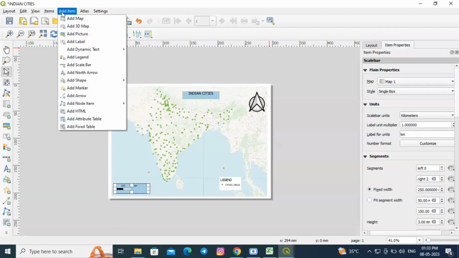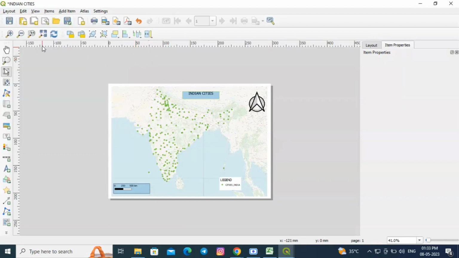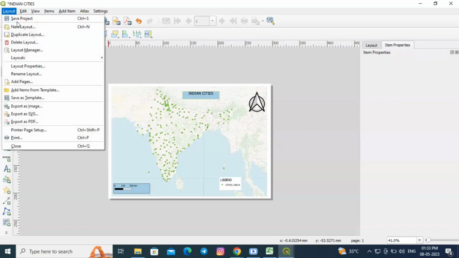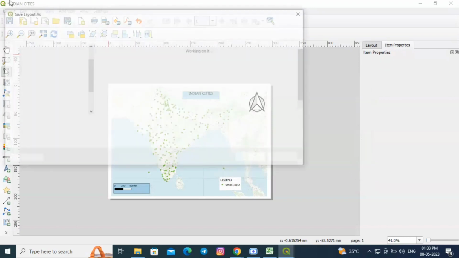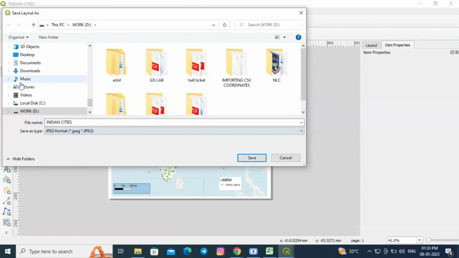Next thing is again going to add item. Now we can export this map into an image format. Go to layout and then click export as image. If we need it in a PDF format, we can export it as PDF as well. As of now I am going to export it as image into JPEG format.